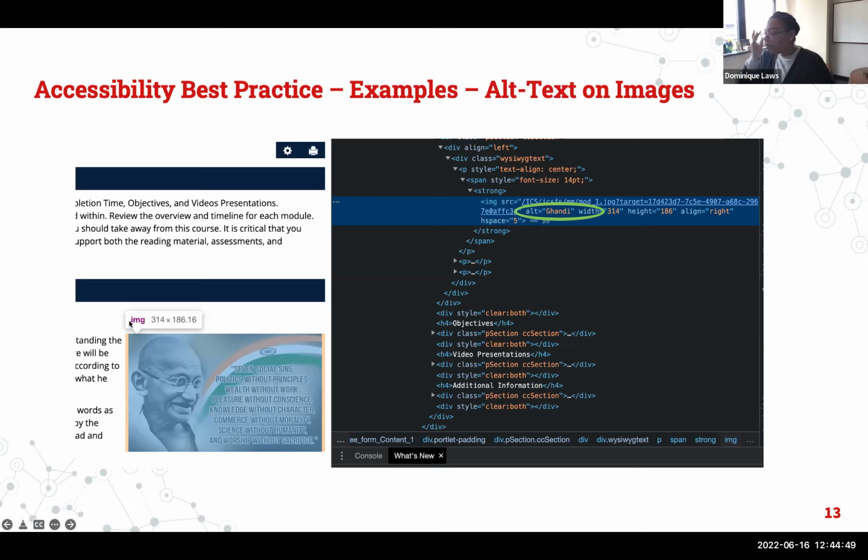So you want to be mindful with that and make sure that if there's any description in there that is important to you or important to the content that you're conveying, that also goes into the alt text.